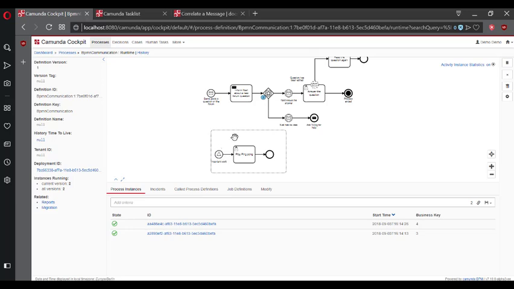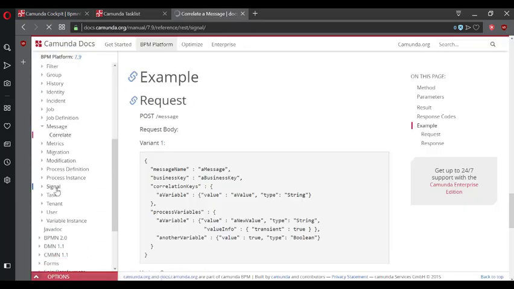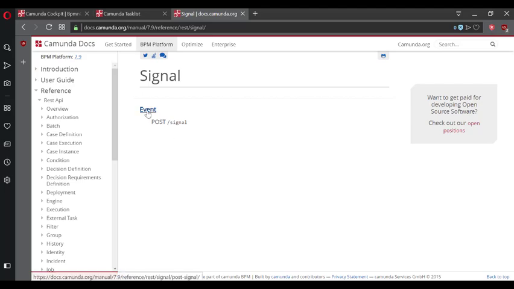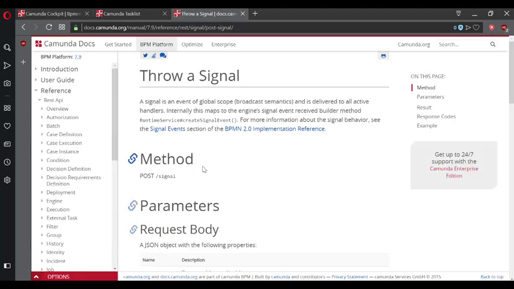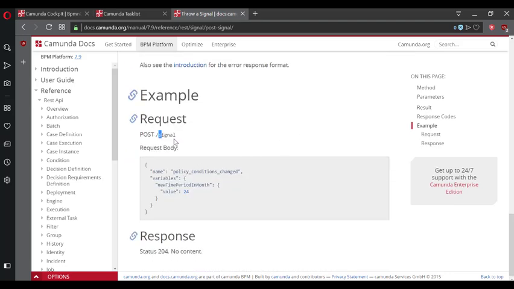So we have important work, and the idea is that this would trigger and cancel any other questions that I currently have. But this, of course, has a different API. So let's head back to the REST API documentation. We should see here we have signal, and in signal, we have event. Again, we go down to the example, and we can see that basically we send in signal, the name of the signal, and variables.